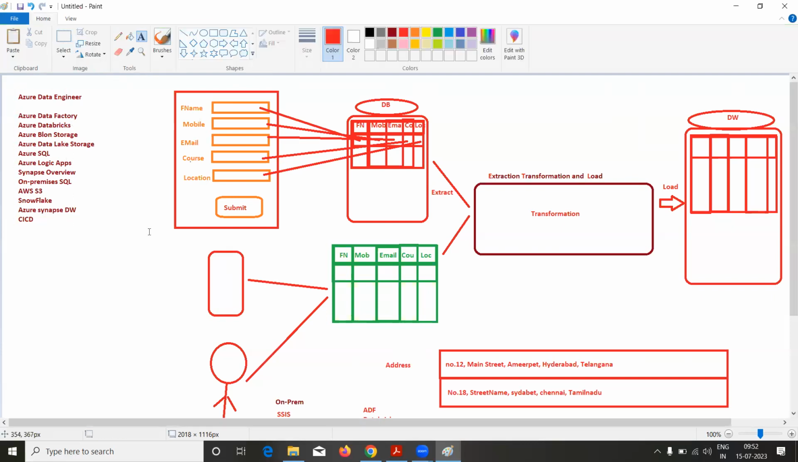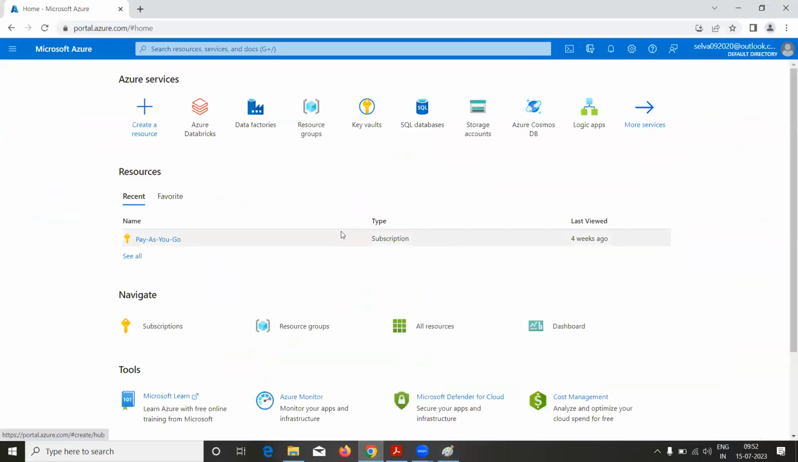Once you complete this content properly with hands-on, you will get knowledge equivalent to 2 to 3 years of experience, if you follow the proper hands-on. This is our Azure platform environment. Here only we are going to work on all these things we have discussed. Here we have our resources, all the resources available.